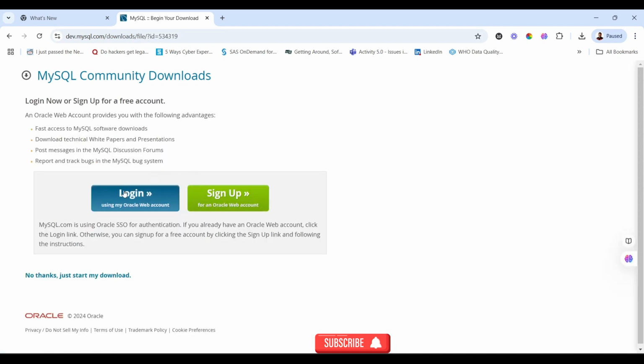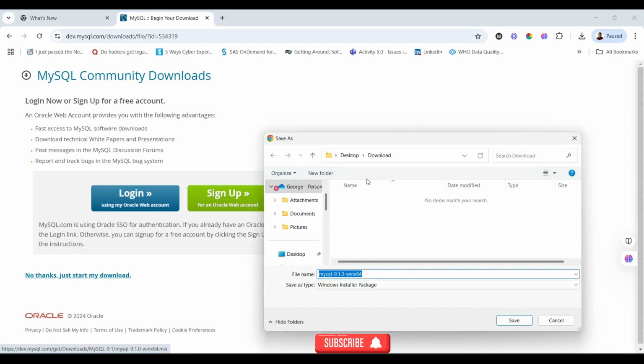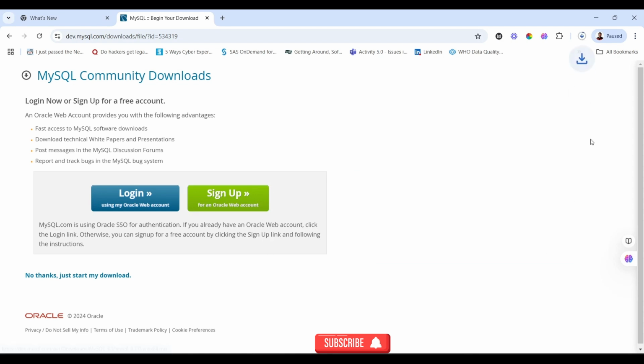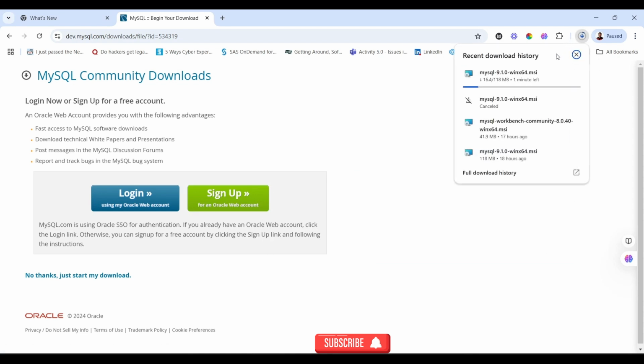It's going to show login or sign up, but I'm just going to click no thanks, just start my download. So without login or sign up, I can also download. Then make sure you know where you are downloading the installation file. I'm going to save, and then it's going to right away start downloading my MySQL Community Server, and I'm just going to wait for it to finish downloading before we go further on how to install it.